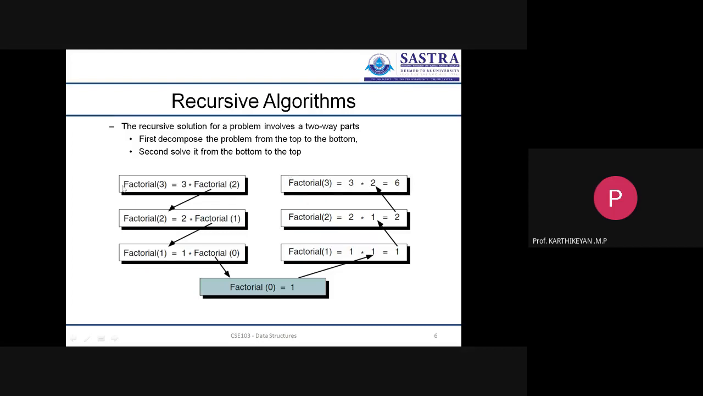If you look at this definition clearly, there are two parts in this program. In any recursive algorithm, the first part is that it decomposes the problem from top to bottom. This is the topmost value that we need. From here, step by step, it is decomposing and reducing the problem size. The second part is that it solves from the smaller part to the larger part. What is the smallest part in finding factorial? Factorial of 0 equals 1. This is the smallest part.